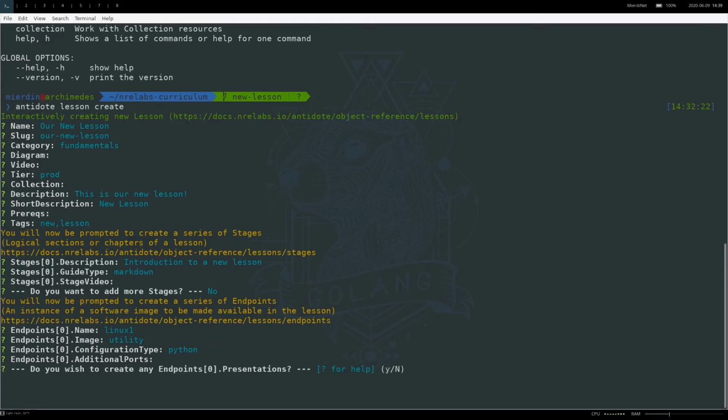And speaking of which, yes, let's create some presentations for this endpoint. You can think of presentations as views into an endpoint. So we have this utility image. We call it Linux 1. It's the name of it at runtime, sort of the host name. We want to be able to present that endpoint to the user, namely through SSH, through a CLI interface. And so we do want to create a presentation.